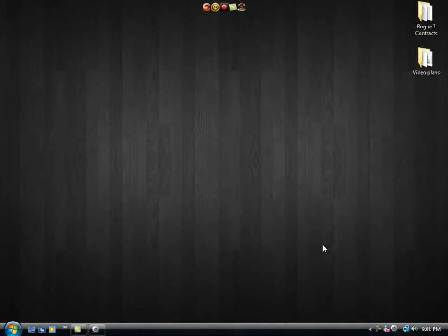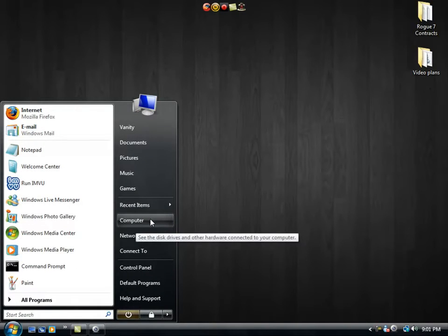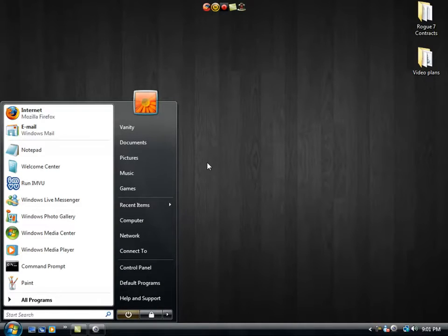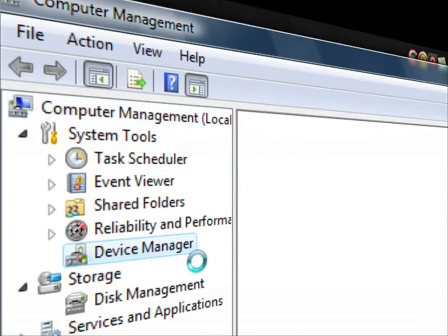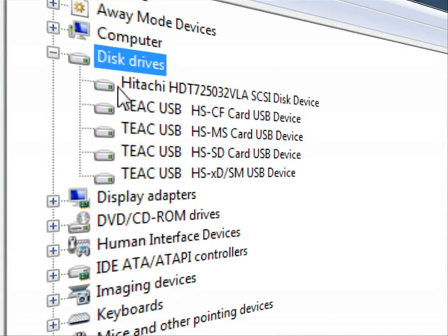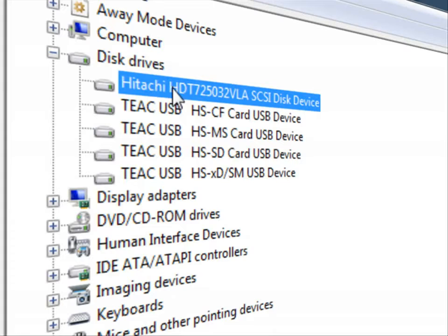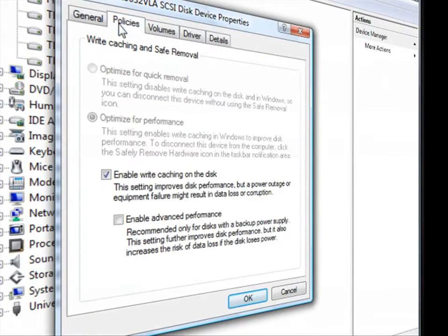Alright, so the first thing you're going to do is go down to your Start menu and locate where it says Computer on the right hand side. You're going to right click and go to Manage. This will bring up your Computer Management Snap-in Launcher. In the left-hand pane, you're going to double-click Device Manager, and then locate your disk drives in the middle pane, and expand this option. On your main hard drive, you're going to right-click, go to Properties, and under Policies, you'll see some options.